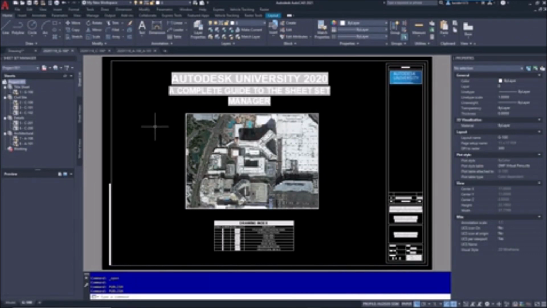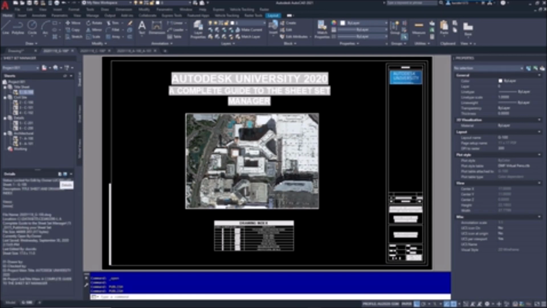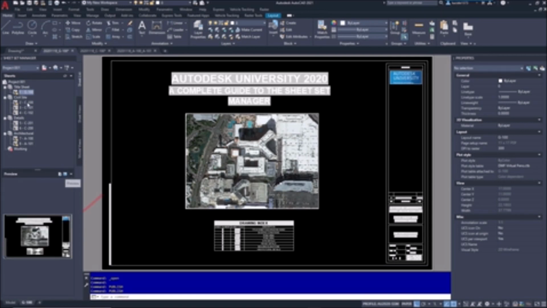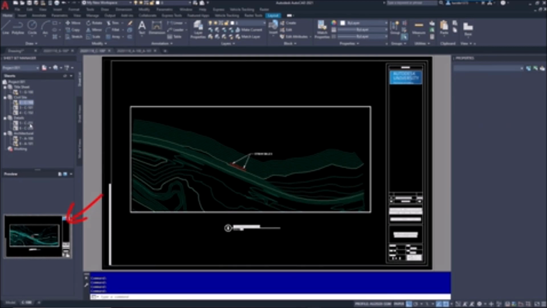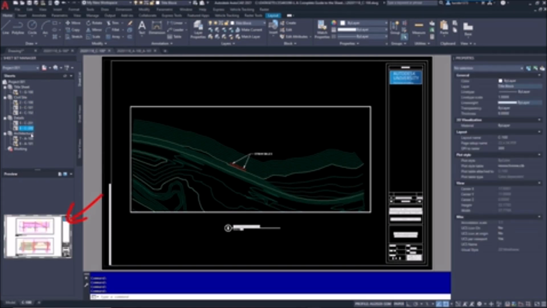A few last minute items I'd like to bring up on the Sheet Set Manager. The one thing we didn't talk about is the preview pane down below. You can see how you can actually have it set up down here. It can show details or previews. I like the preview because when I go through my sets, I can actually see the preview below. Even though I'm not even in the drawing, I can see the actual drawing preview. So that's one thing you need to be aware of on the Sheet Set Manager.